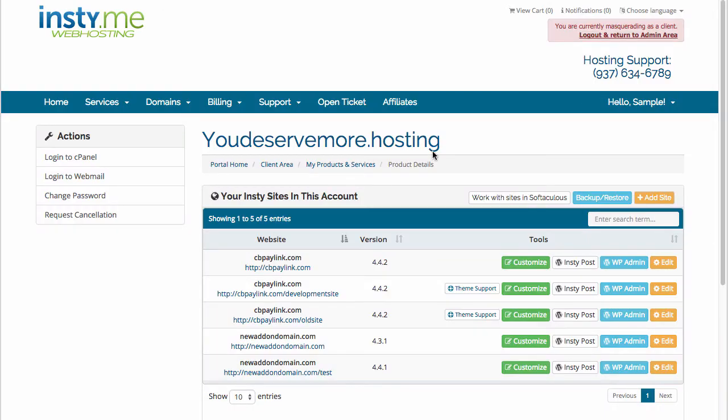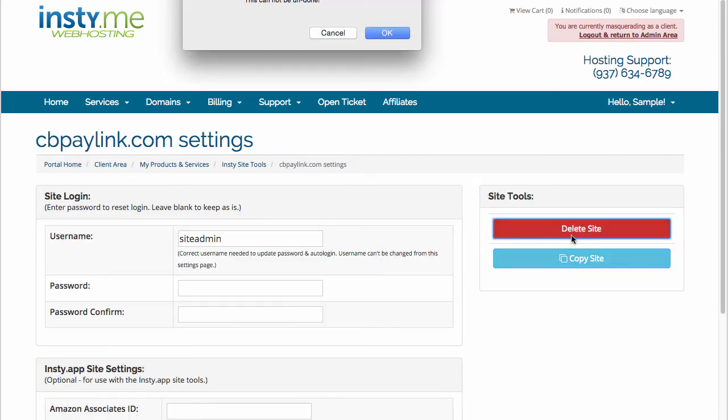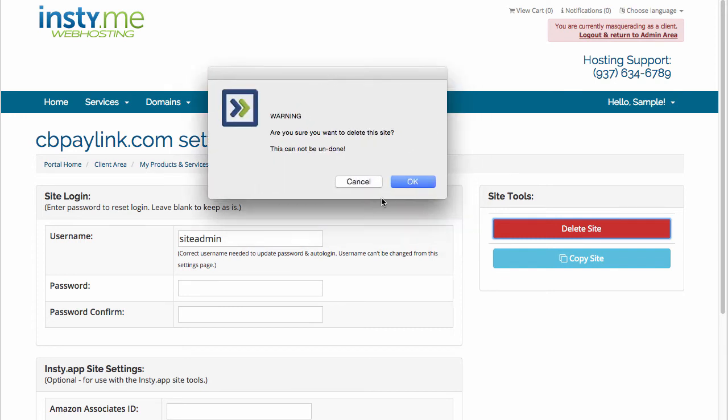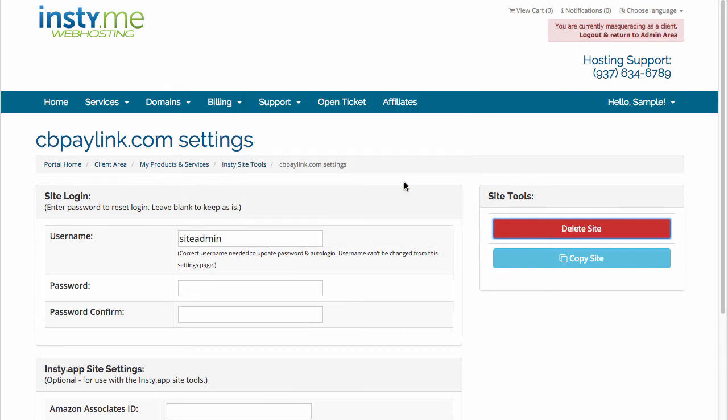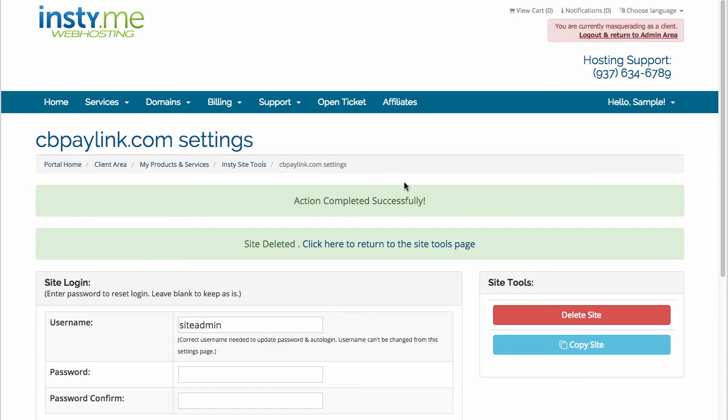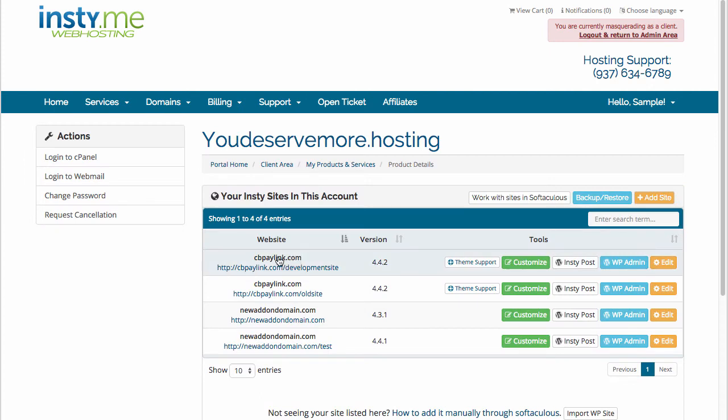So I'm going to go back to the client area, and now I'm going to come into the main domain, click on Edit, and I'm going to delete the site. Okay, it's going to say, warning, are you sure you want to do this? This cannot be undone. So you click OK, and once you do that, it's going to say it was deleted.